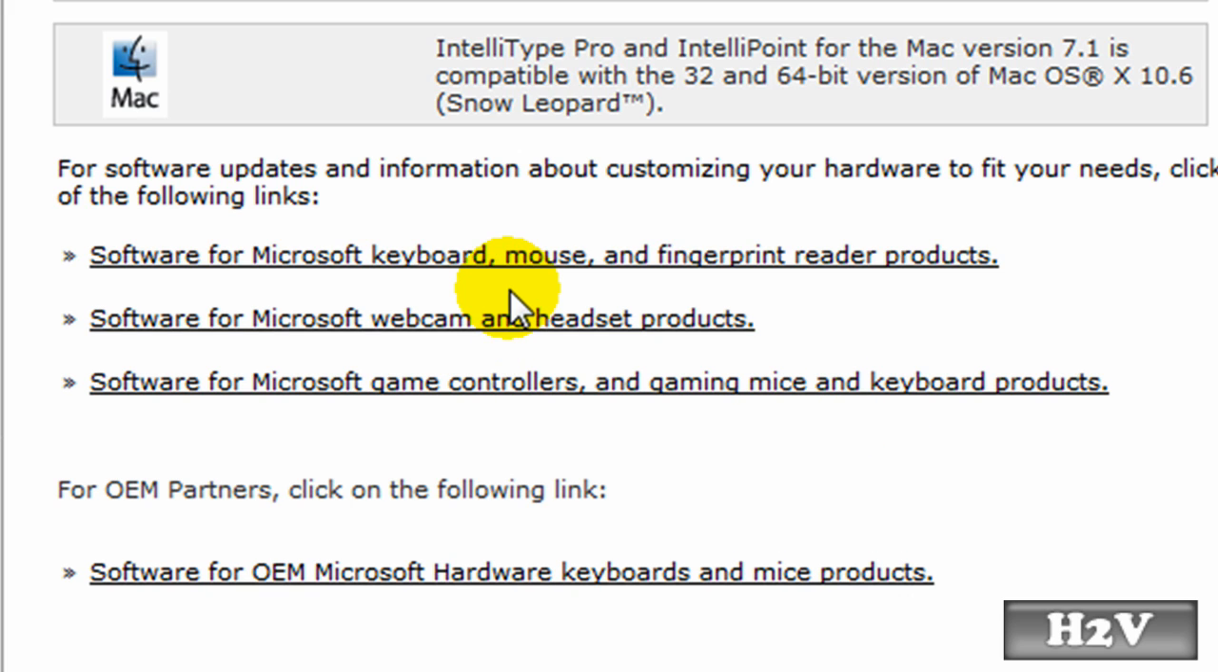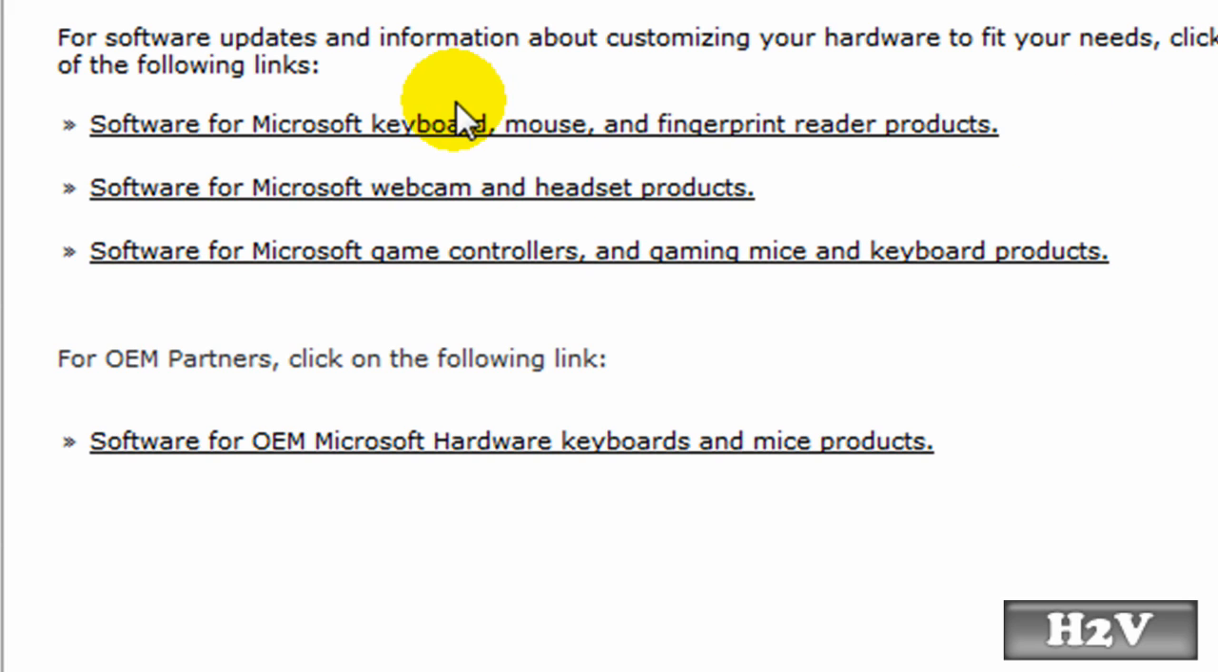Then you'll have three categories. If you scroll down a little bit more, you have software for Microsoft keyboard, mouse, and fingerprint reader products, software for Microsoft webcam and headset products, software for Microsoft game controllers and gaming mice and keyboard products. You want the third one.